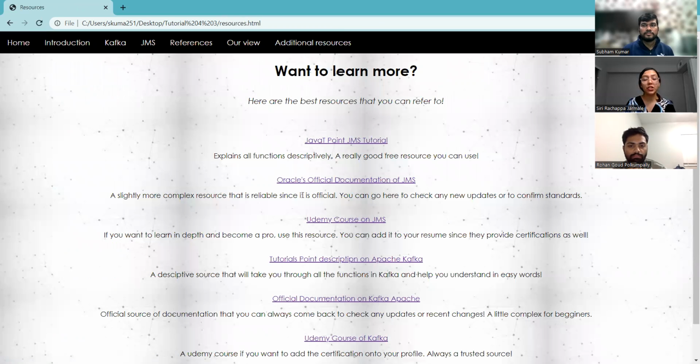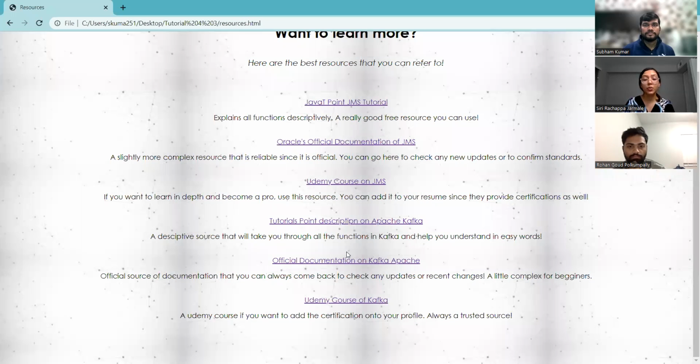Moving on to additional resources, here I've listed all the additional resources that you can use, and these are all resources with the right information, and they are verified resources, so you can always go ahead and learn more.